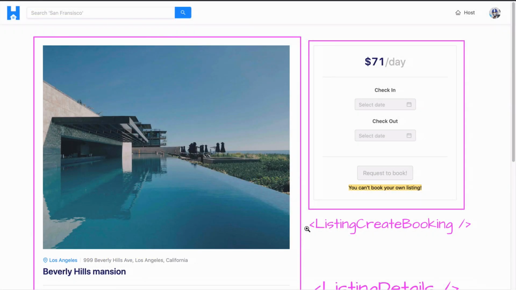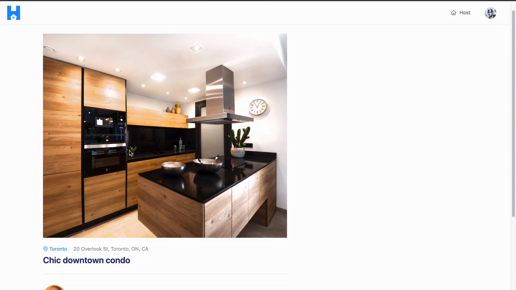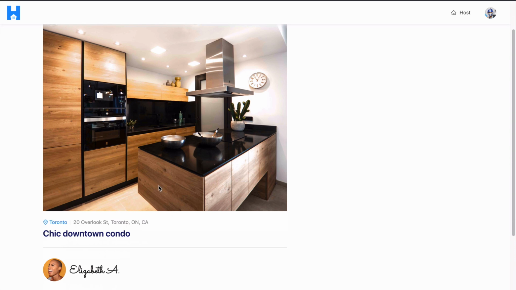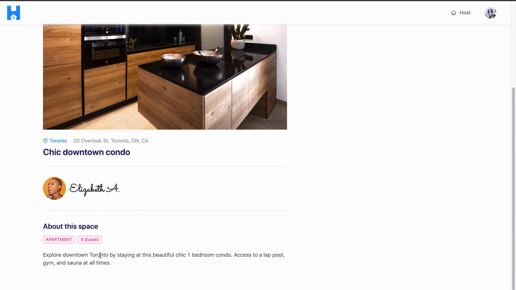In the last few lessons, we managed to create our GraphQL query to retrieve information for a single listing, and we built the UI to display that listing information within a component that we called the listing details component. And we basically displayed the listing image, the title, the description, etc.